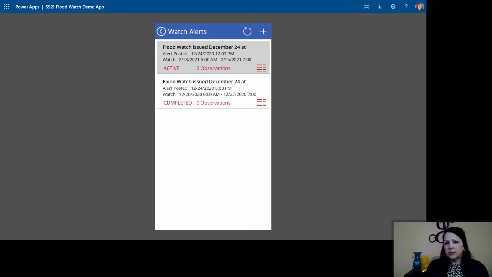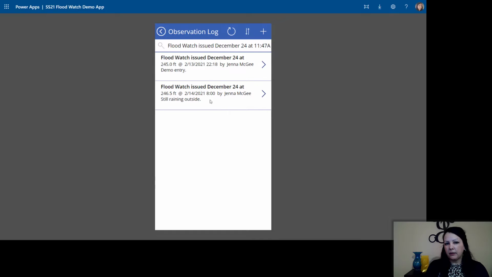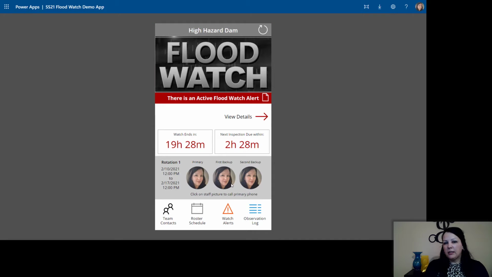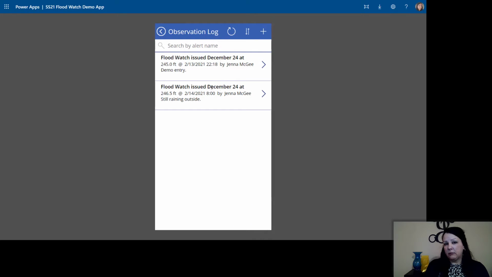So just good summary information to have at your fingertips as you're trying to get an idea of what's happening with the project. And then if we actually click the little details button, it will take you to a filtered list of all the observations in the log that are specific for the alert that you selected. So just an easy way to kind of drill in and just see what's what for a specific alert.